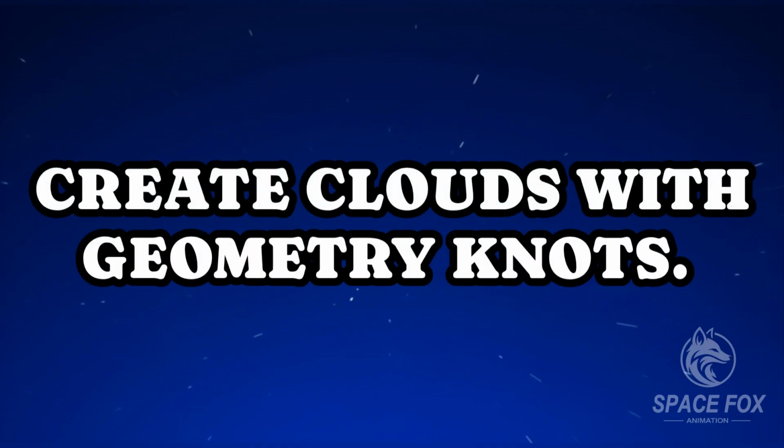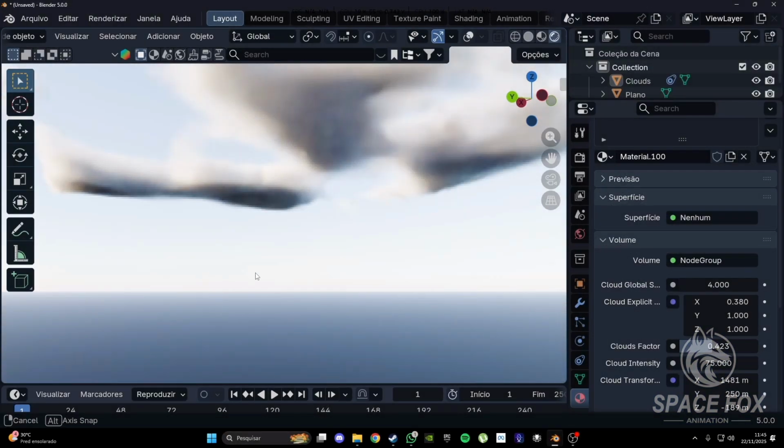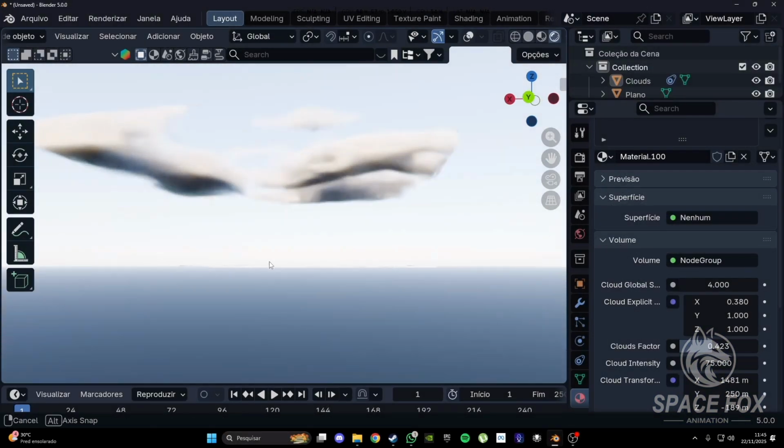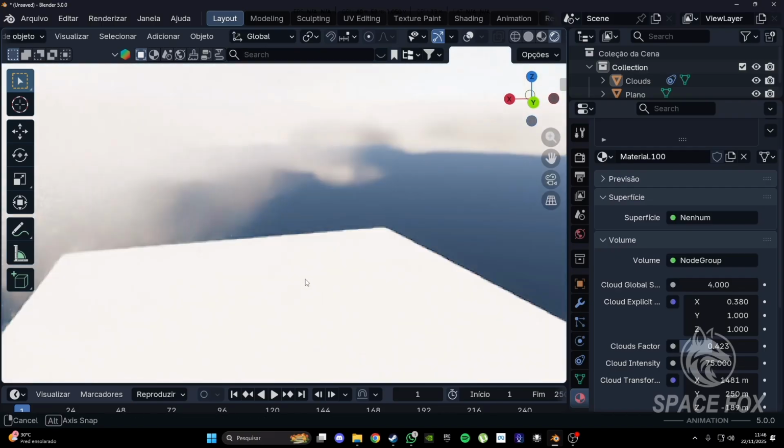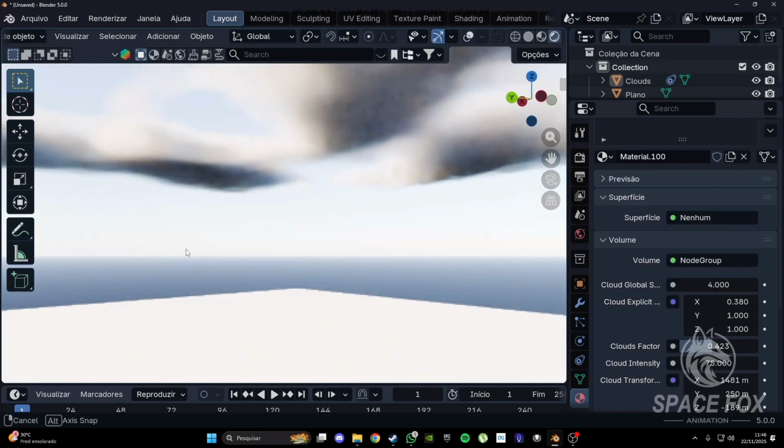Volume creation with geometry nodes. Speaking of my earlier suggestion for clouds, the Blender team actually answered our request in an indirect but extremely powerful way, with the update to geometry nodes.